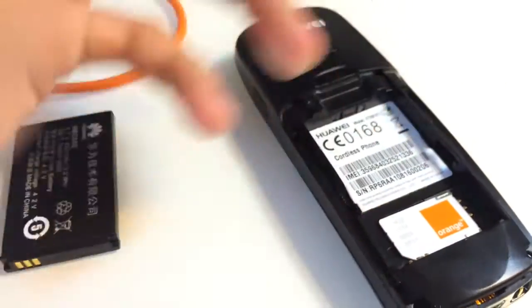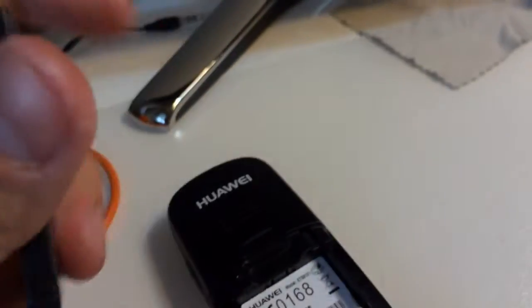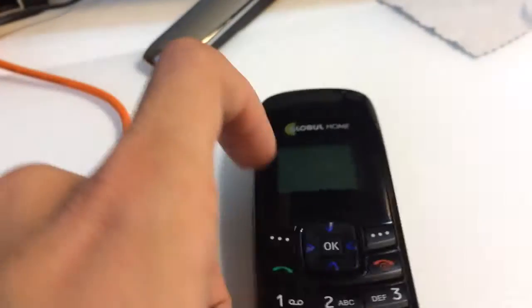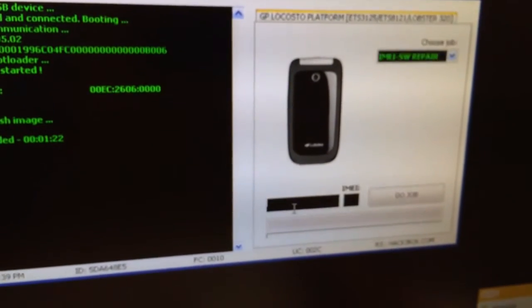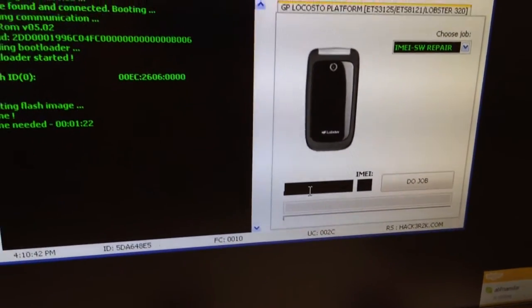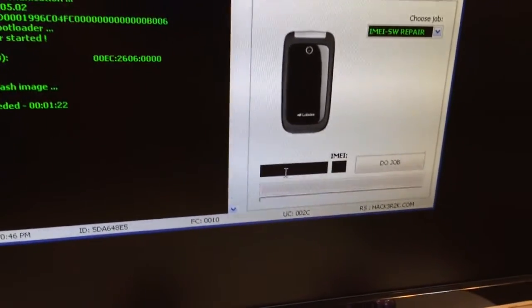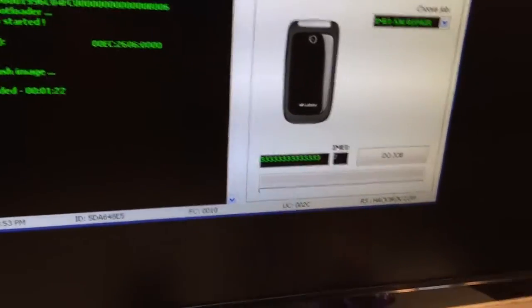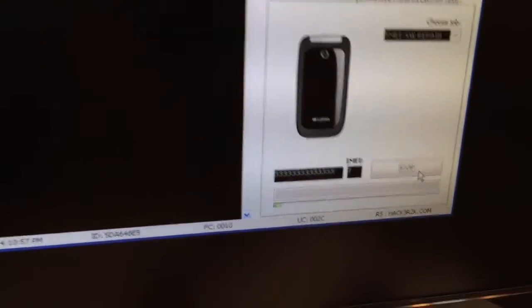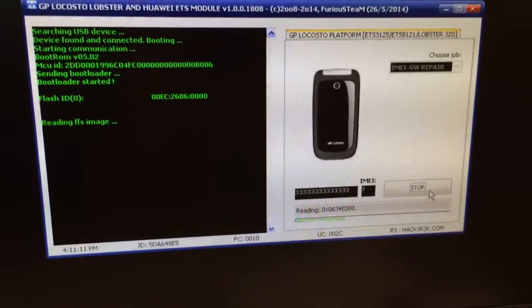Going to remove the battery and also remove the SIM from it, so we can unlock the phone after. I'm going to select from the software IMEI software repair, and we are going to insert here the original IMEI or any other IMEI at our wish. So I'm going to put it like this, all free. Now I'm going to press the job again and insert the USB on the phone. The phone has been detected and the repair process started.